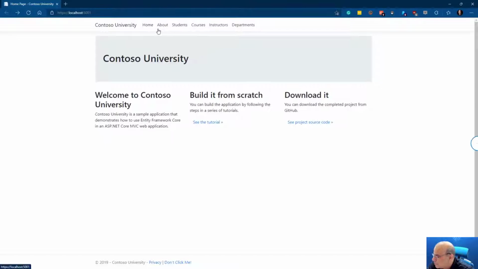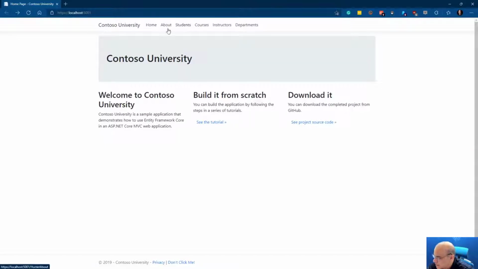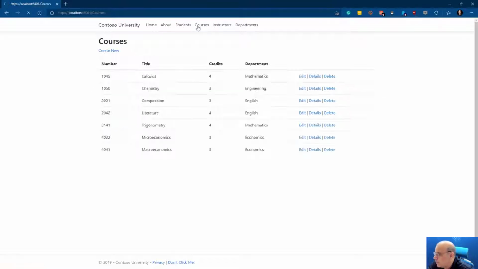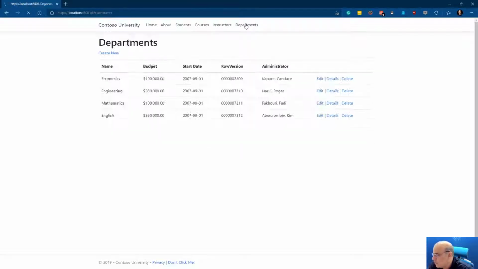So this is a simple site. I'm going to skip the about page because that generates an error on purpose. If I go to students, it's going to show a list of students. If I go to courses, it shows a list of courses, instructors, and departments. Behind the scenes, this is using a SQL Server database and entity framework.